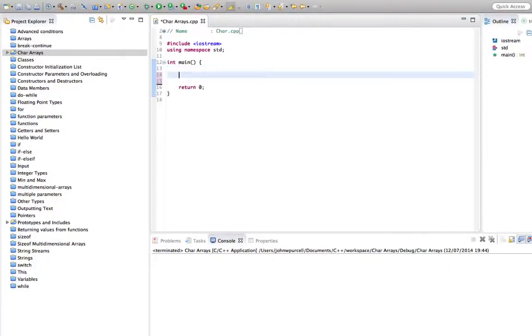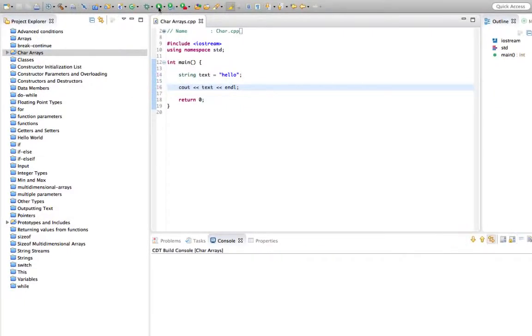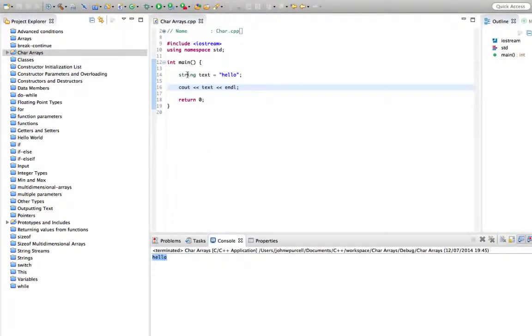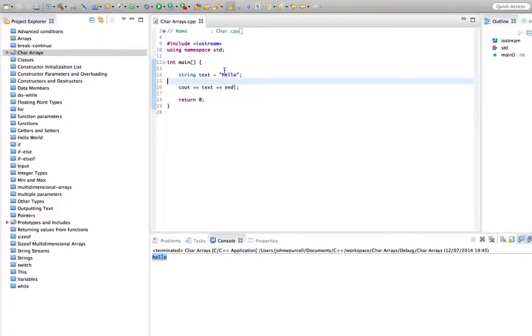So we've seen that before. You can define strings of text in C++ like this. Let's say string text equals "hello". And we can output it with cout like this, text, endl. Let's run that. So we've seen this previously in this tutorial series, C++ for complete beginners.